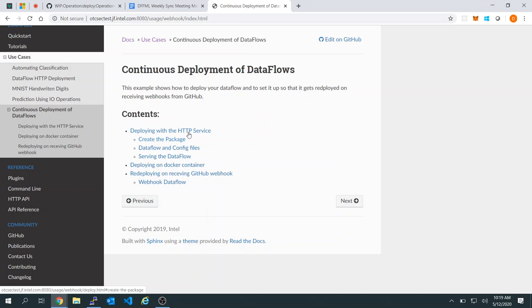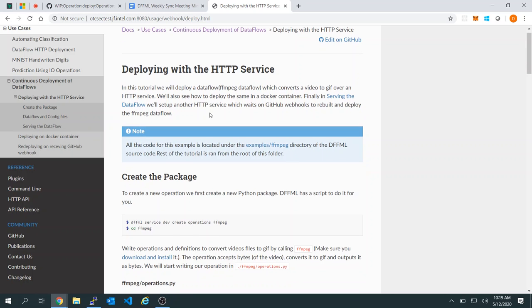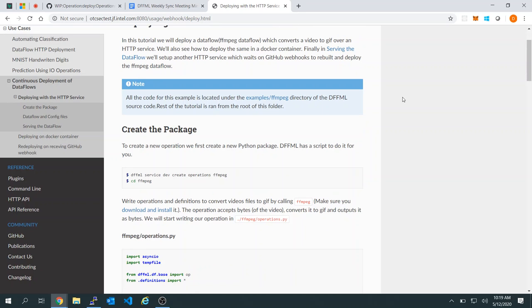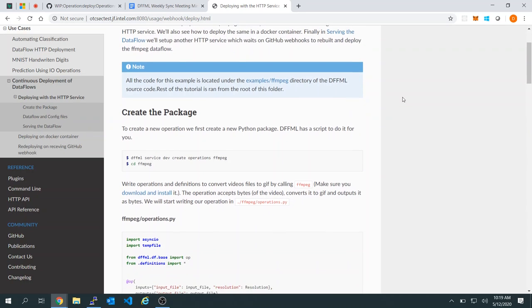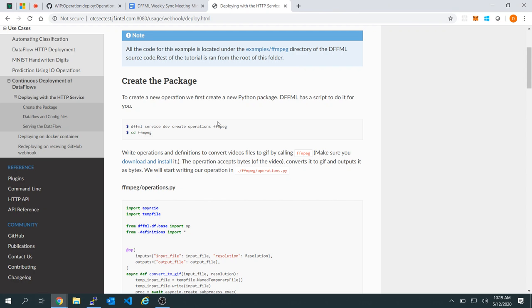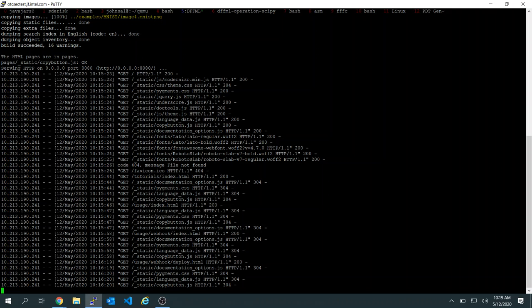Deployment with HTTP service. In this tutorial, we will deploy a data flow which converts a video to a GIF over HTTP service. We'll also see how to deploy the same Docker container. Finally, in the serving data flow, we'll set up the HTTP service, which listens for GitHub webhooks and redeploys the data flow. Okay, and we've got the link to the example directory, which will be the correct link. Great. All right, now we have to create ourselves some operations.